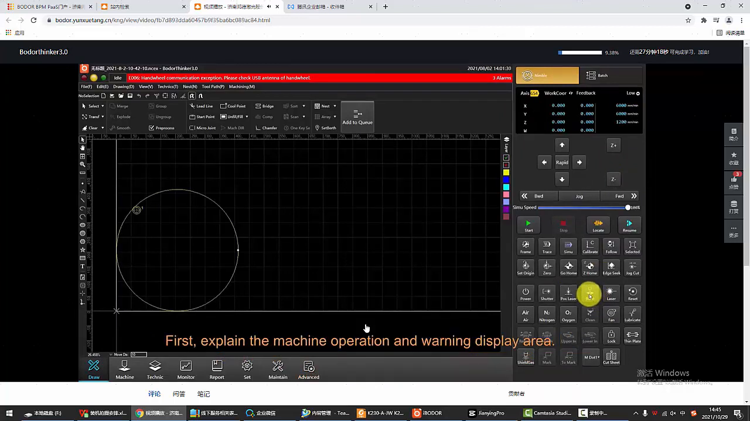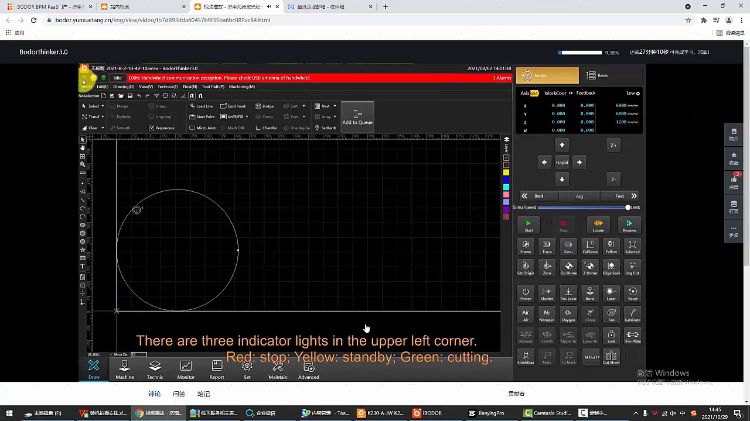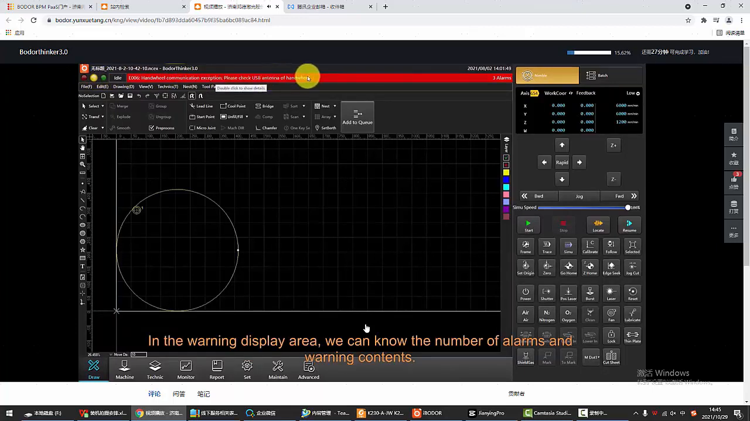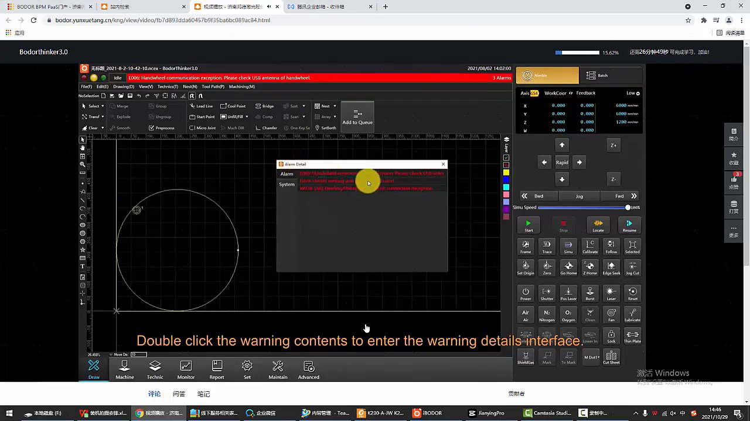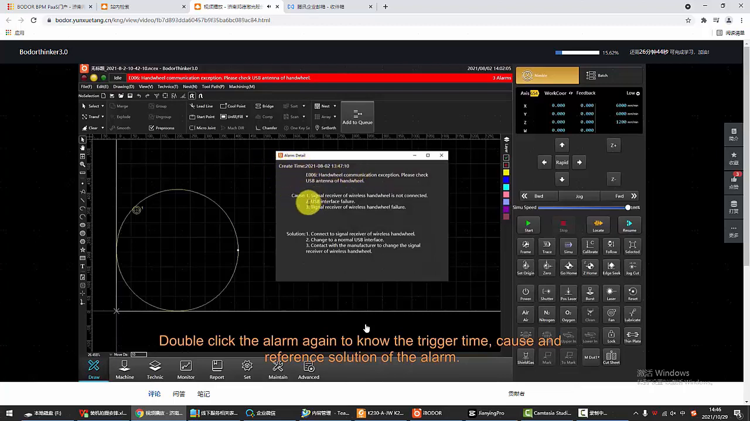First, the machine operation and warning display area. There are 3 indicator lights in the upper left corner: red for stop, yellow for standby, and green for cutting. In the warning display area, we can know the number of alarms and the warning contents. Double-click the warning contents to enter the warning details interface. Double-click the alarm again to know the trigger time, cause and reference solution of the alarm.